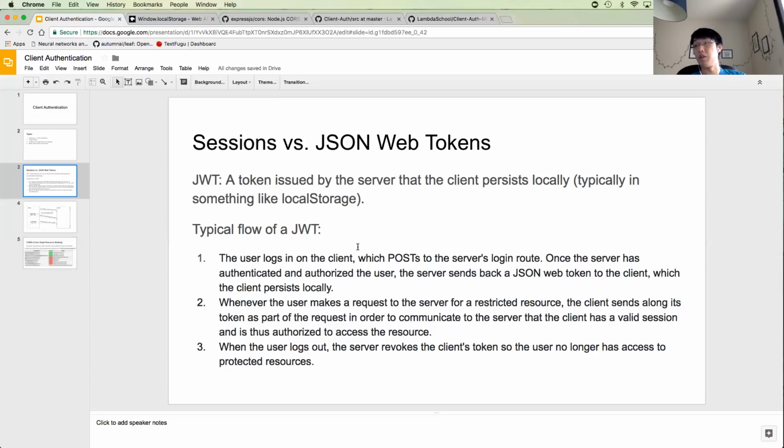So the typical flow of the life cycle of a JSON web token goes something like this. The user logs in through the client with a post route to the server's login route. And then once the server has authenticated and authorized the user, the server sends back the JSON web token to the client, which the client persists locally, typically using local storage, which we'll get into in a second. So then whenever the user makes a request to the server for a restricted resource, the client sends along its token as part of the request.